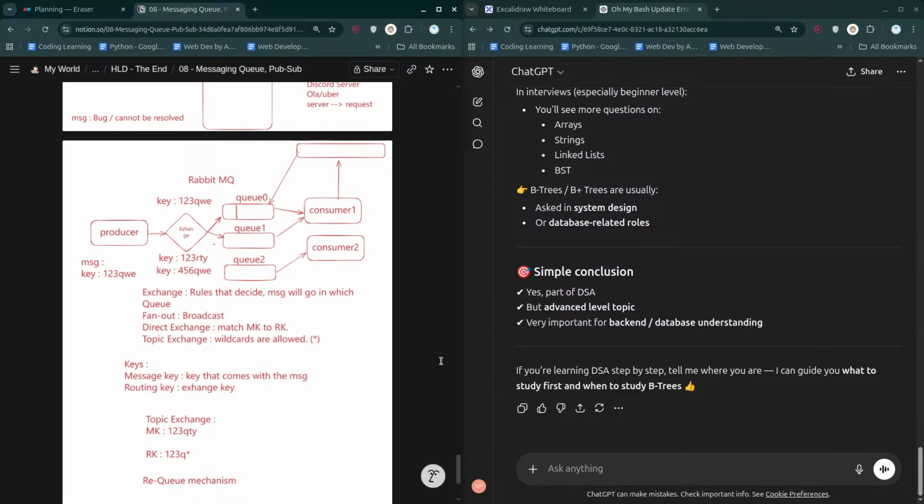So far we've mainly been discussing Kafka and how Kafka works. Even in RabbitMQ we have multiple queues. So there's going to be queue number 0, queue number 1, and what happens is the producer simply sends the request to the queue. And there is something called an exchange in between. This exchange keeps 2 things intact. The first one is the messaging key, and the second one is the routing key.